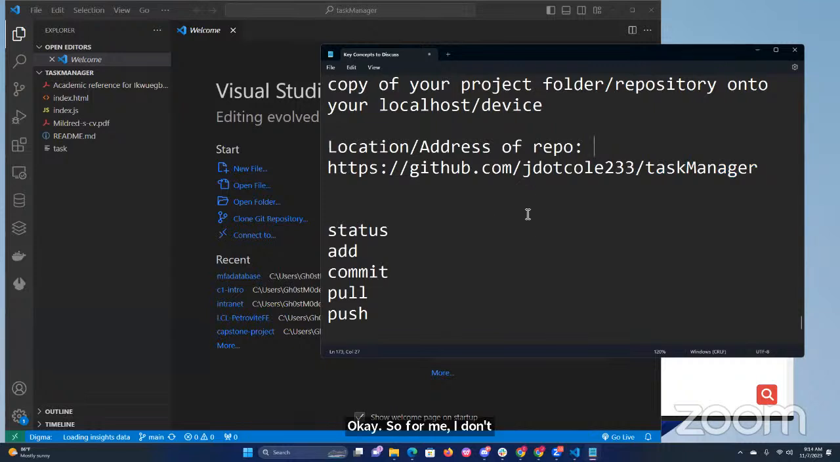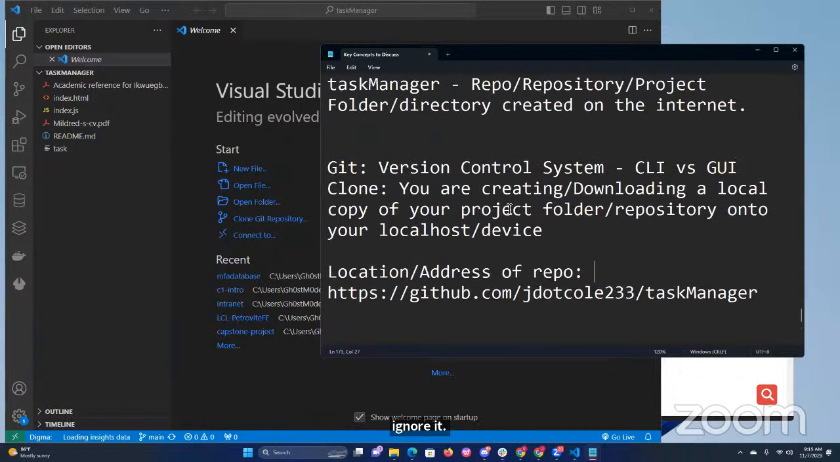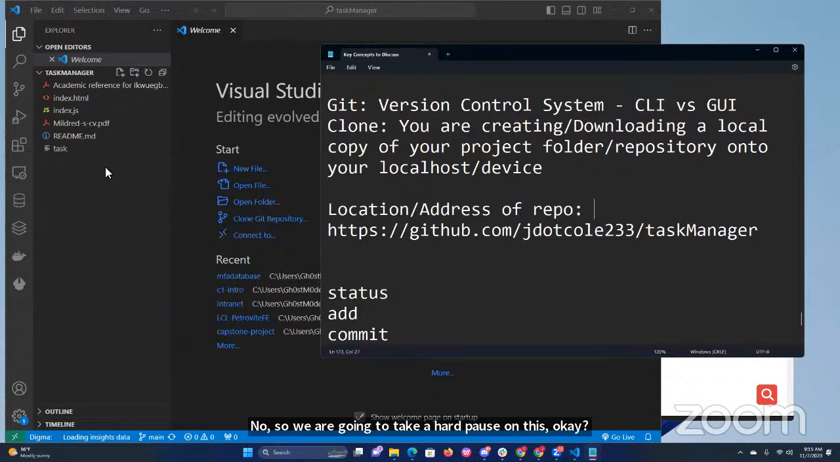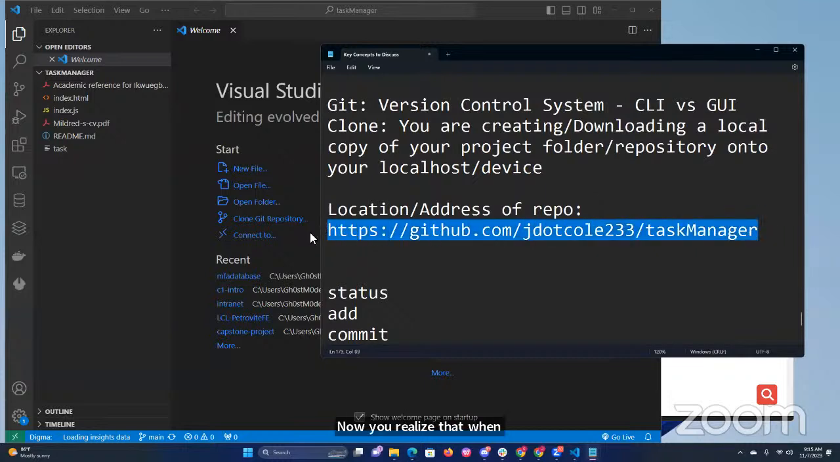Now, we're going to take a hard pause on this, okay? We're going to take a hard pause up to this point, and then we'll go back to GitHub. Now, you realize that when I was cloning this repository, I used this direct link to clone the repository. And you remember what I said about the public visibility? You can actually have access to the repository, but you cannot contribute to the repository.